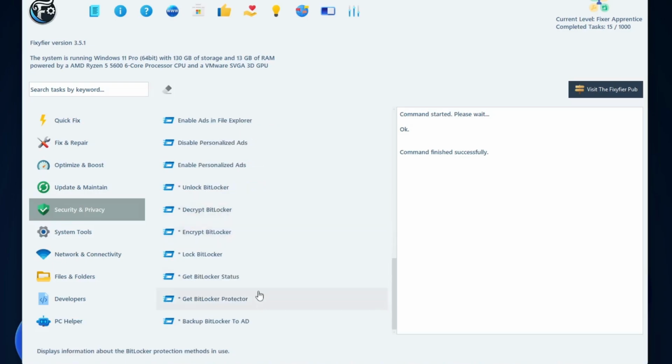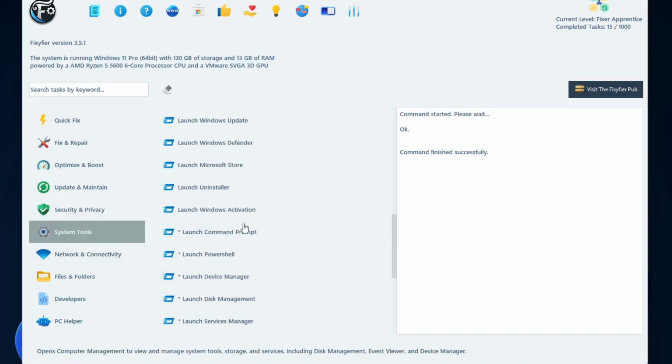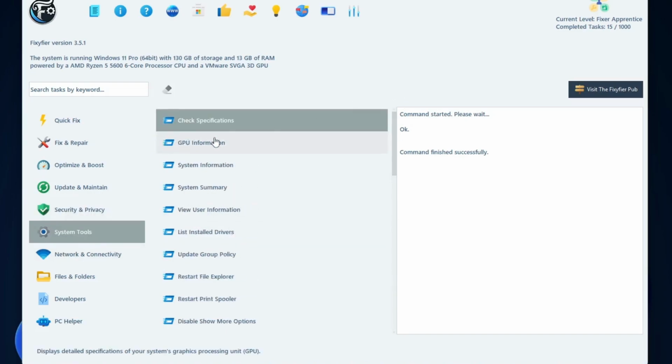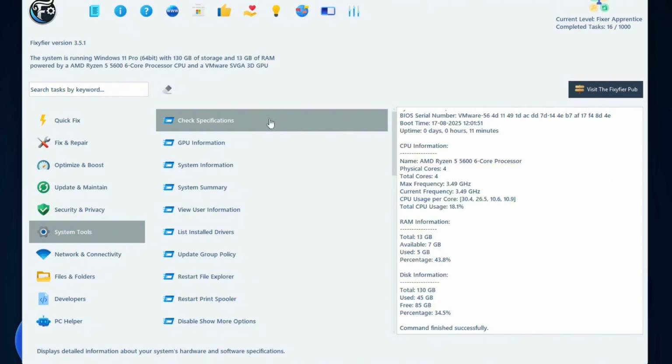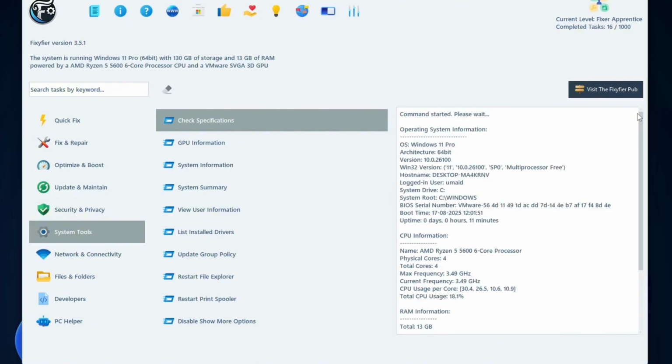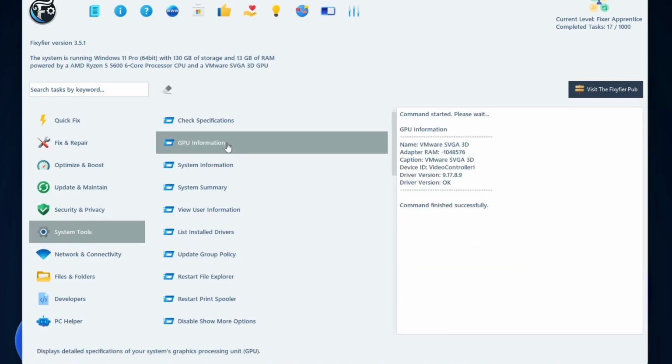Now, let's move on and explore the System Tools section. The System Tools section gives you access to a variety of system-related utilities. For example, you can easily check your system specifications by clicking on the Check Specification option, and all the details will appear on the right side of the window. Similarly, you can view your GPU information, which is really helpful if you're unsure about its memory or driver version.